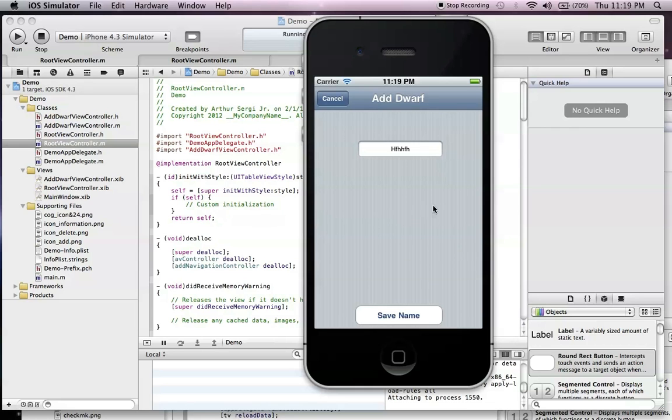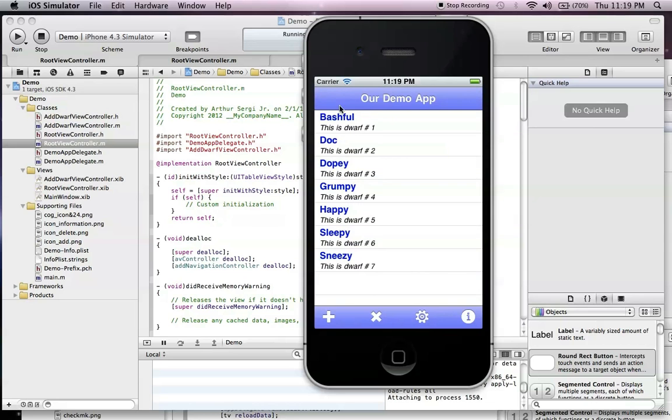For 11, we'll push another table view, and for 12 or 13, depending upon how far we get, we'll run a picker, and the picker will put another name in here. It'll be a different way of putting another name in this list.